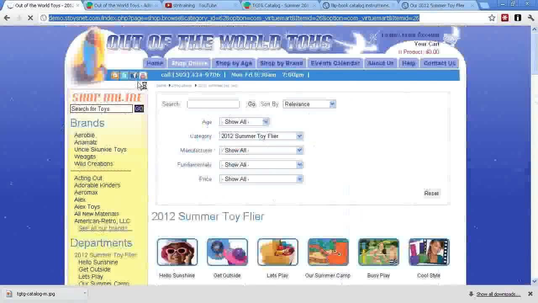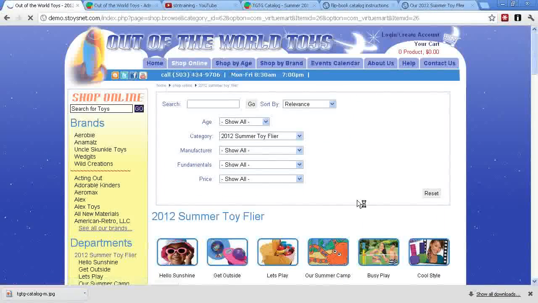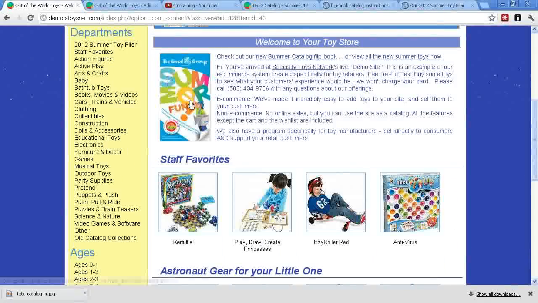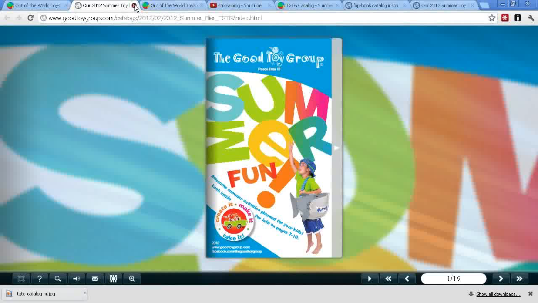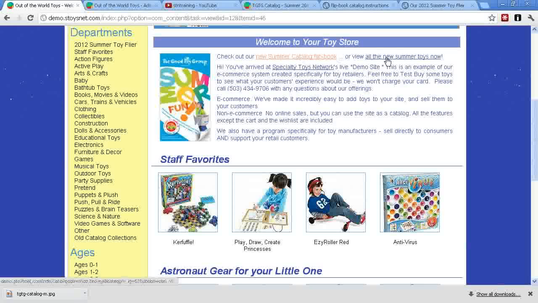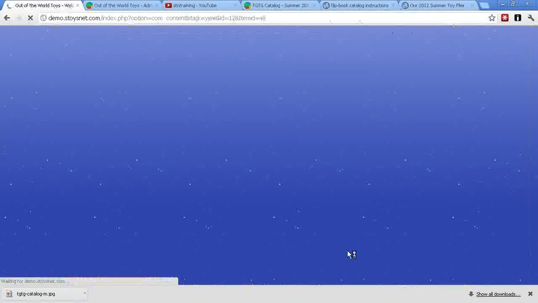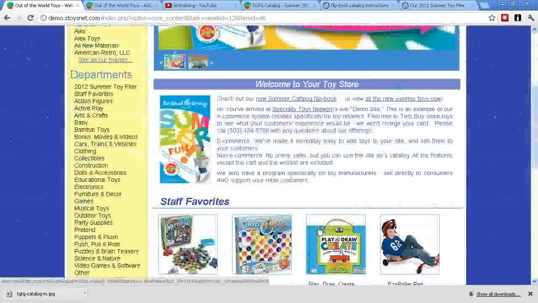I'm going to go to the front page, refresh it real quick, proof everything. Okay, we've got the new summer catalog, links right to the Flash flipbook. Got our summer toys, links to that category and its subcategories. So we're getting along pretty well here.